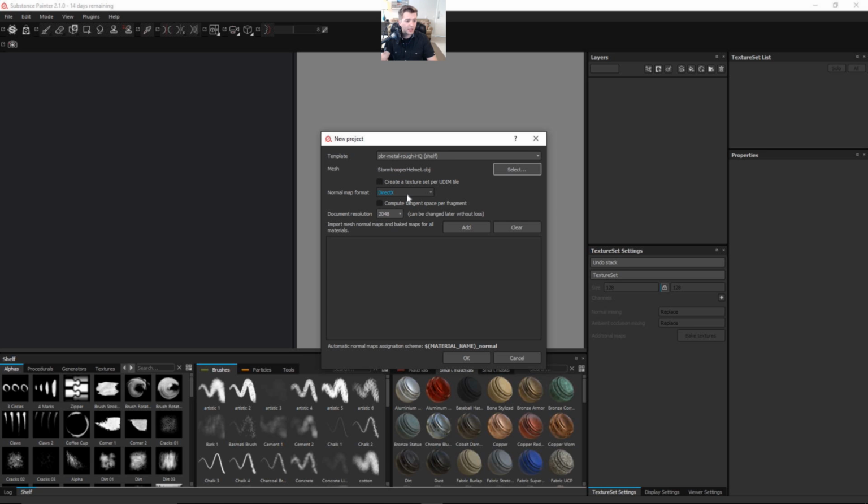I'm going to go ahead and change our normal map format to OpenGL. I find that this works a lot better with Octane and Cinema 4D, and let's go ahead and change it to 4K. And we should be good at this point. If we wanted to add the maps here, we can, but that will add that into our textures palette. Anyways, let's go ahead and hit OK.